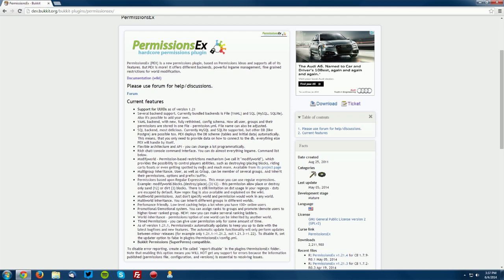Also, it has a very in-depth command interface, so you can pretty much control the entire plugin from in-game using commands. There's multi-world and per-world permissions, so you can do per-world or you can just have multi-world all in one file. There are also very easy ways to migrate from other permissions plugins to PermissionsEx, which makes it easier if you are coming over from a different plugin.